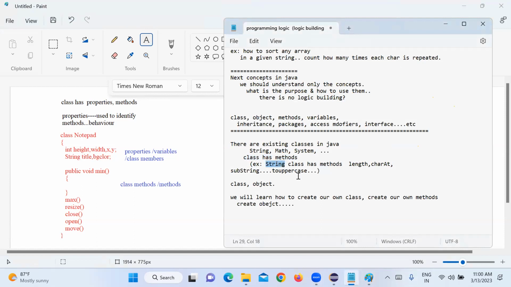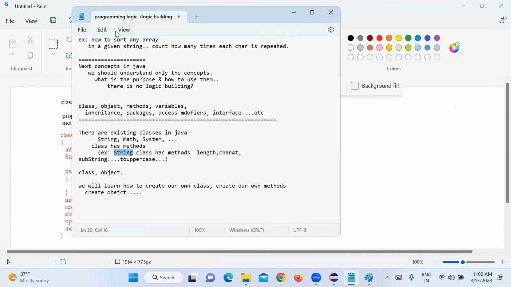The String class has a length method, right? Like that, Java has so many built-in classes. But if I want to create one window, Notepad is actually a window. This has a menu bar, right? There is a class called Menu. There is a class called Submenu.